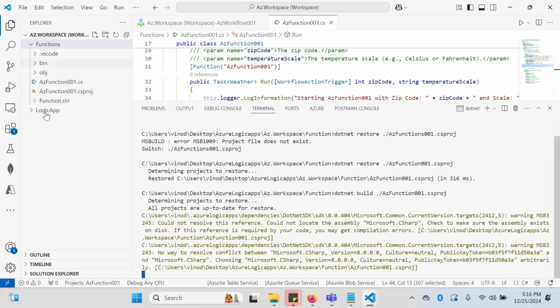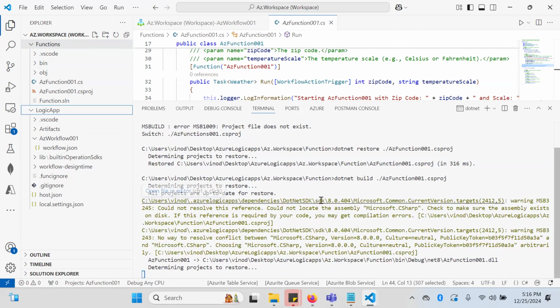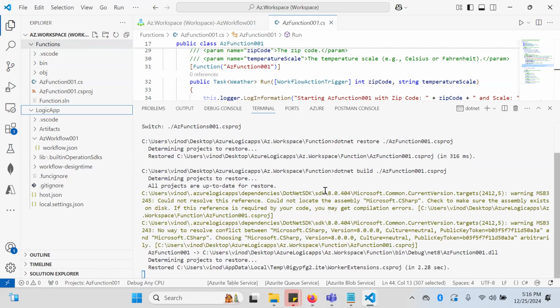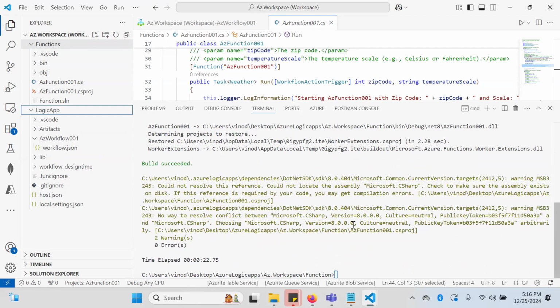It will start building. Once the build is complete, then we will see the DLL files being generated. So let's give it a minute. Yeah, done. So this is done.